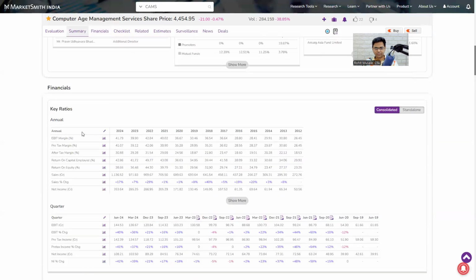For margin, go to ratios, after tax margin. Look at this. In 2012, the margin was 18.53%. Now it is 30.88%. Has the margin expanded? Of course, the margin has expanded. So you see how simple this is.